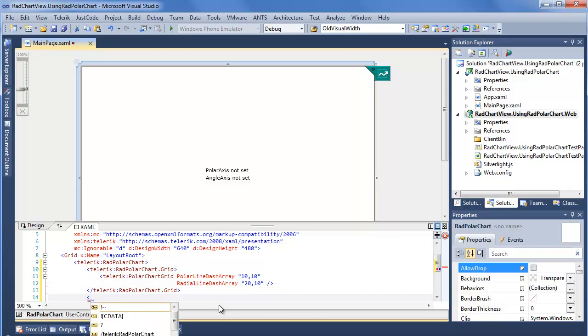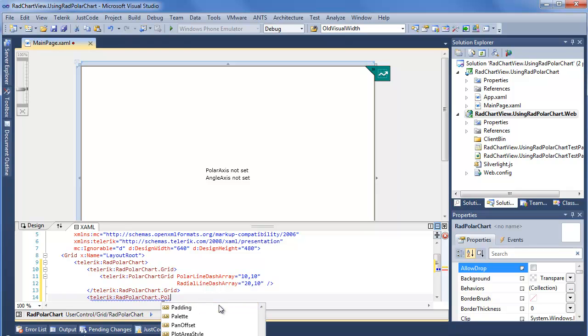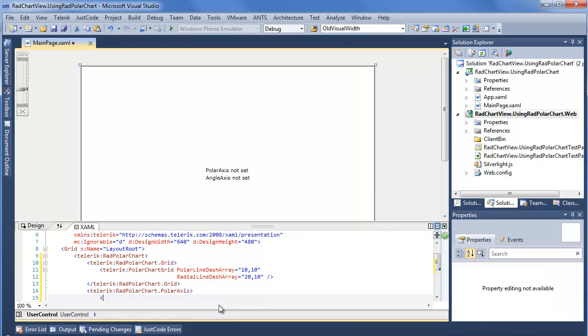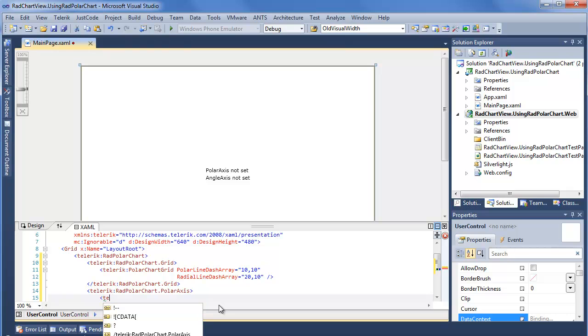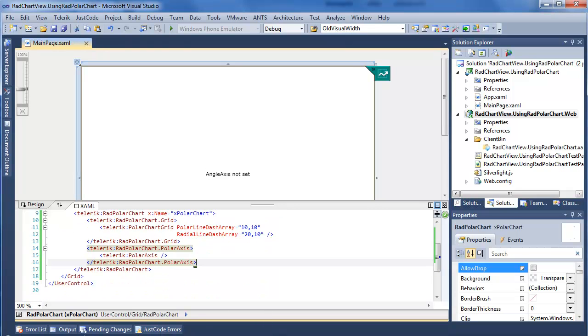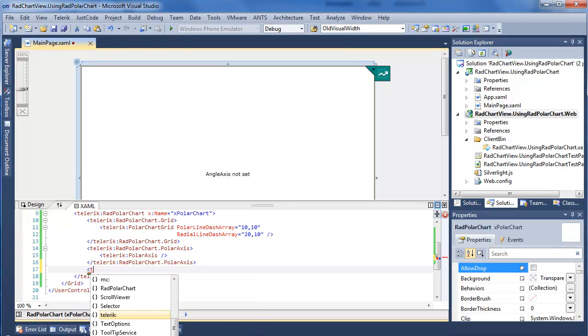So we can say Telerik RadPolarChart. First we're going to do our polar axis. In this case it's going to be, get the spelling right, Telerik polar axis. And we don't have to do anything else to get this displaying. And now that our polar axis is set, we have to go ahead and set our radial axis.